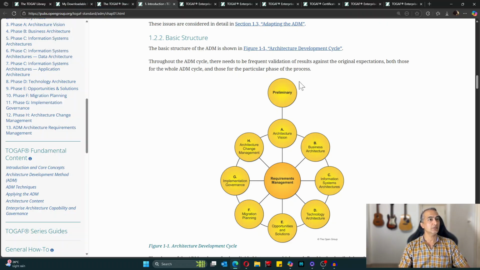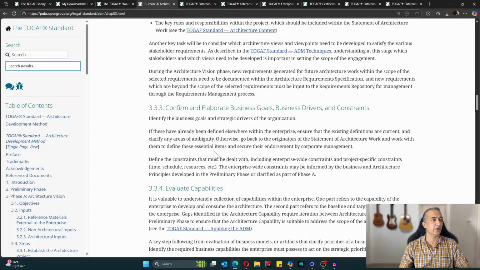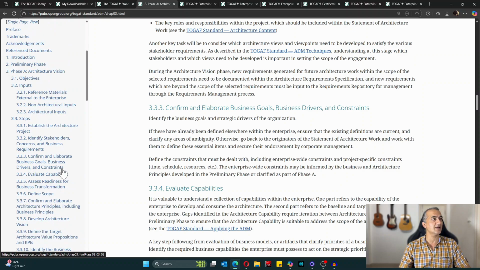And then if you go into architecture vision phase, for example, and I'm clicking on the table of contents here, you will see that there are objectives, inputs, steps, outputs, and approach, right? These are 5 things that are there for all phases of the ADM. There are objectives. Objectives are what you want to do as a part of this phase. And then inputs are the prerequisites that you are going to require to execute this phase properly. And then there are steps, which is what you need to do. Then there are outputs, which are the deliverables of this phase, and there is an approach. And all of this description is given here below, right? And the same thing you will find in all the phases of the ADM.